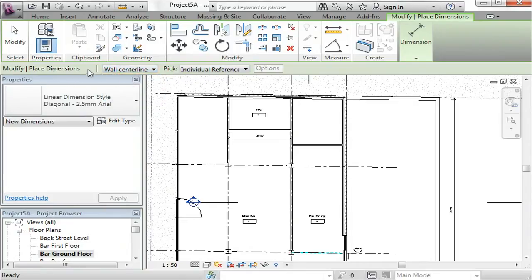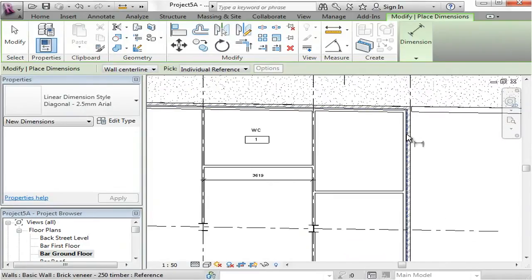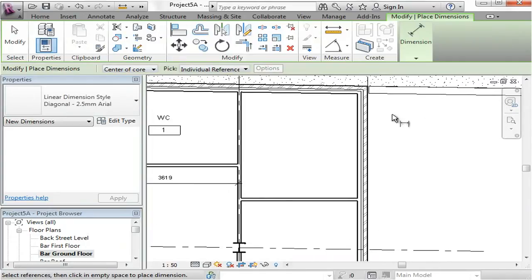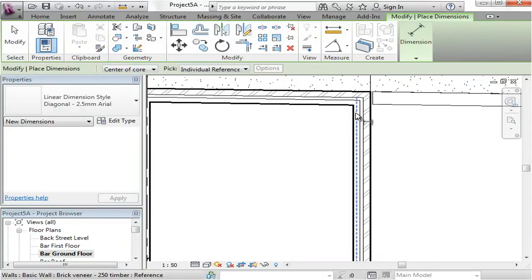Now if I choose wall center lines and just hover my mouse over on one of the walls, you'll see that the center lines are highlighted for me. Now if I choose wall faces, you'll see that the wall faces instead are highlighted. Center of core is basically the center of the core wall, and when we define this wall, we define the stud wall to be inside the core boundary and the brick wall to be outside. So the timber stud is the core wall in this case, and so it'll give me the center line of the timber stud wall. And faces of core, of course, is the faces of that core wall.